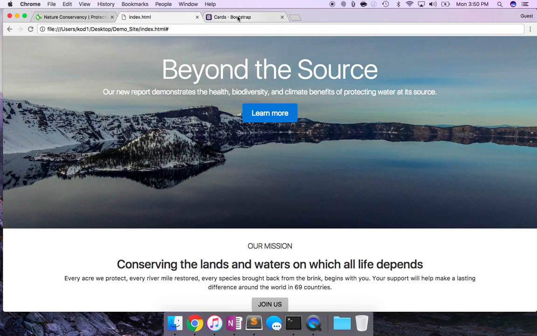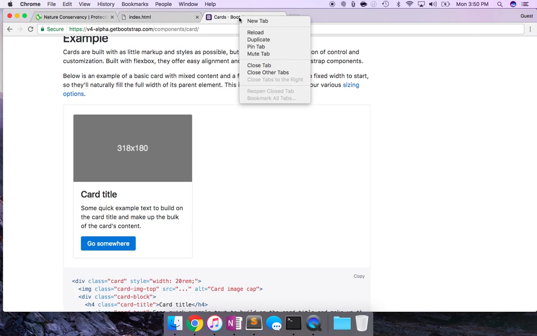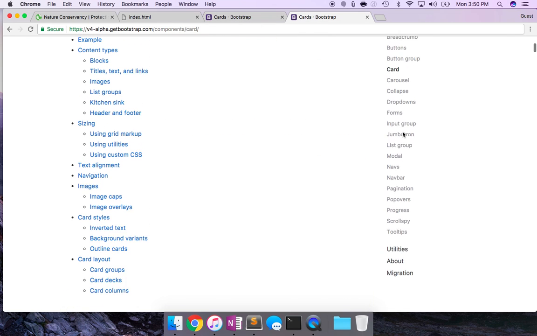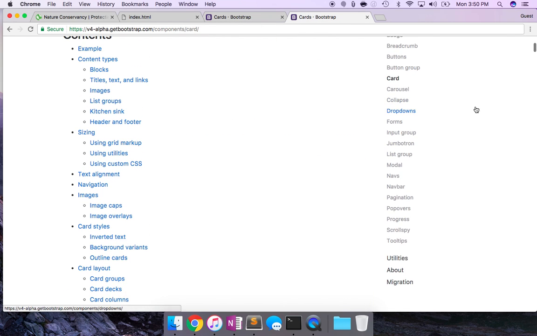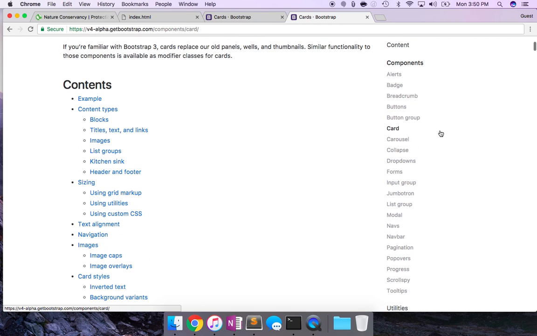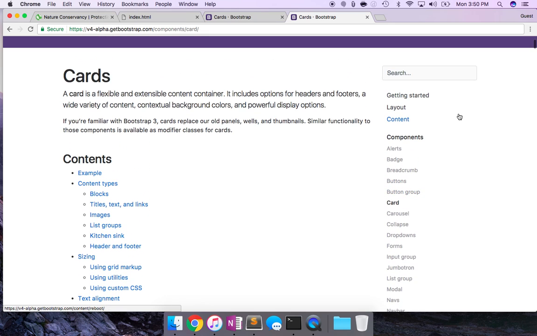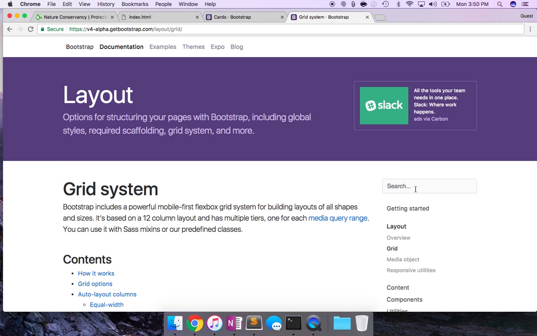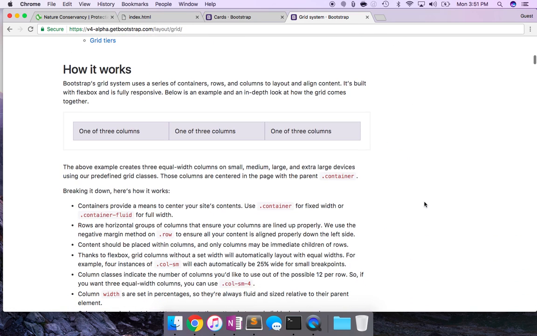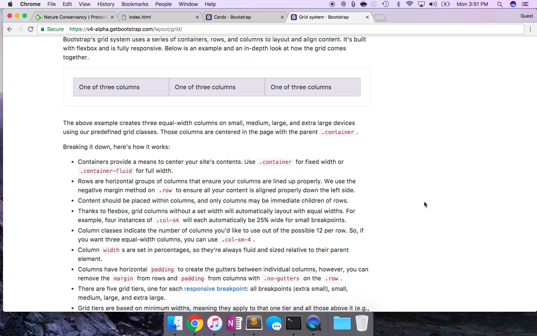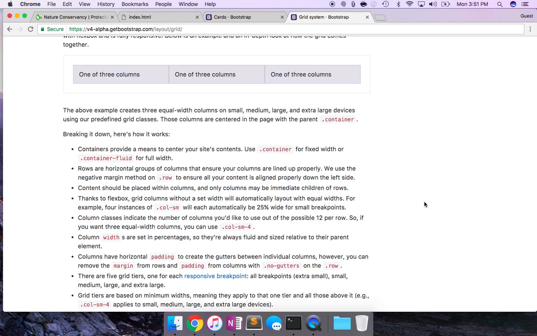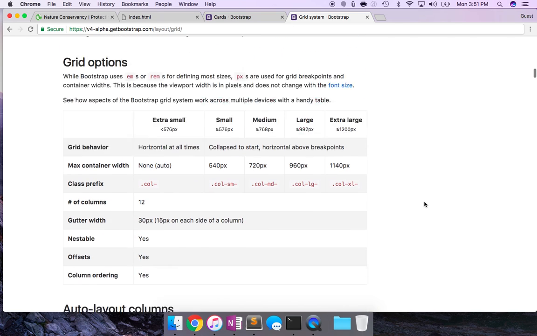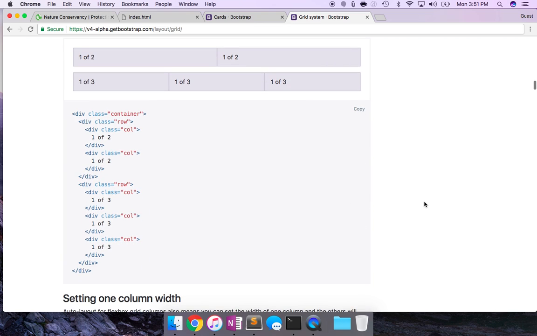Okay, so to create this section, I'm actually going to duplicate this. Okay, we are in the component section. Let's see, maybe layout, and we're going to go to the grid section of the layout, and we'll scroll down. I'll show you. The Bootstrap system is actually interesting, but it divides the page up into 12 sections.